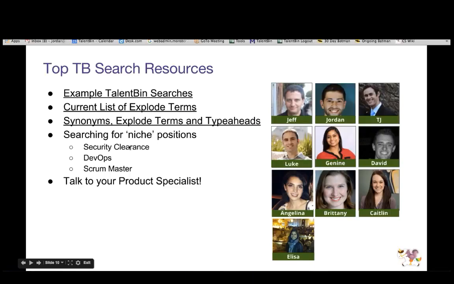We also do have articles for some of those really niche positions, right? So security clearance roles. I know a lot of people actually have security clearance roles where you need somebody to have security clearance, otherwise they're not a good fit, right? As well as DevOps and Scrum Master roles, those are also kind of unique, and we have articles walking you through how to set up searches for each of those.